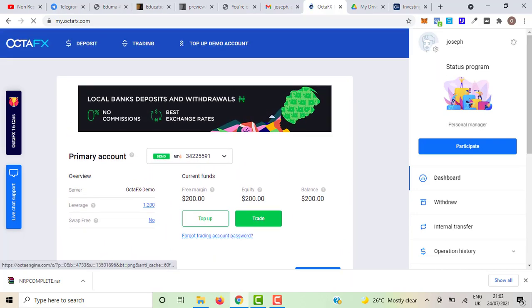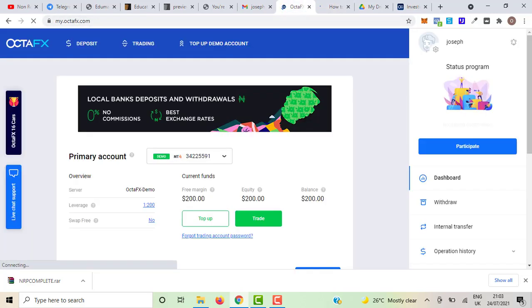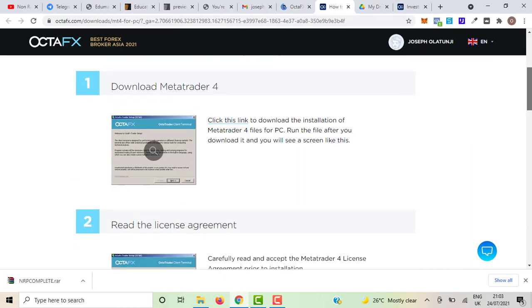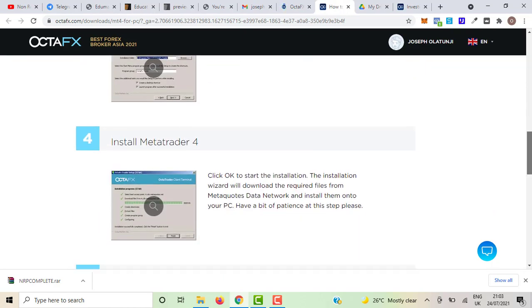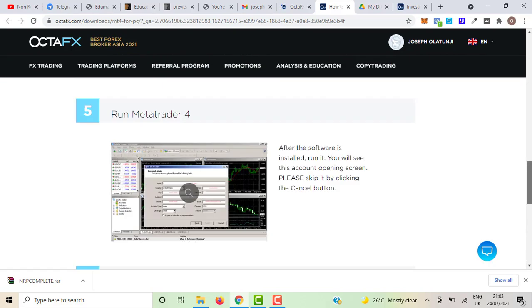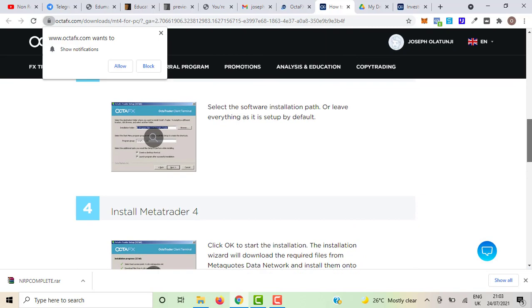So let me see where, what do they call it, the platform is. Okay, let's see this trading here. Okay, download MT4. So I'm going to download MT4 now. You can go through your website, any website you want to, and just check around. You will see where it is before you get conversant with the website. So here it is. I want to download the MT4 now.